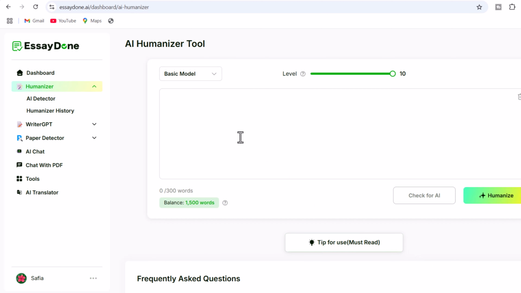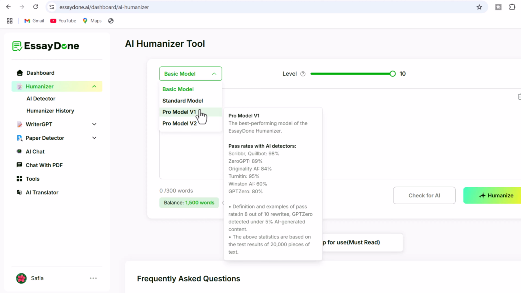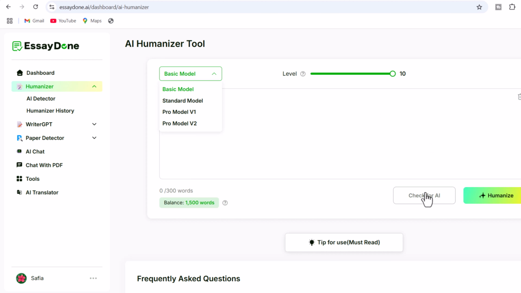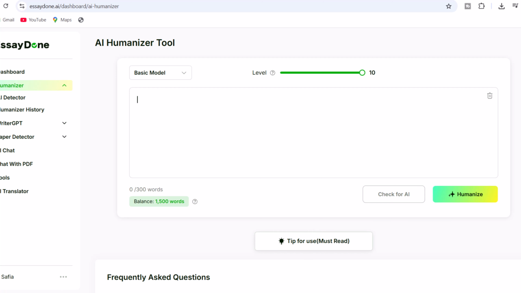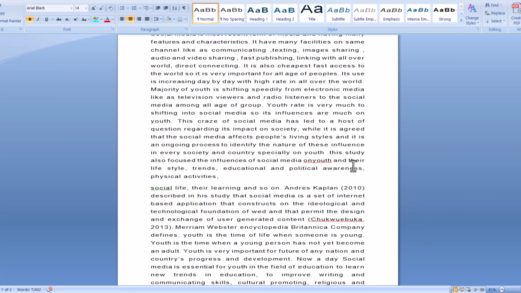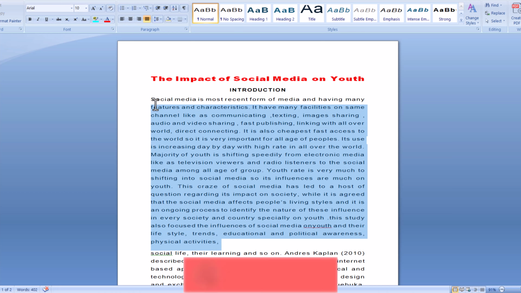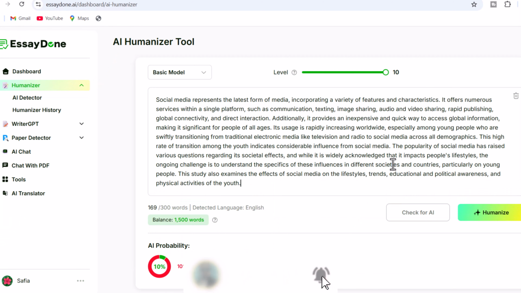I'll recommend you to use this Pro Model V2, which is capable of bypassing almost all the AI detectors. You'll also get this information whenever you put your cursor on any of these models. You have to paste your text here, and within this interface itself you can check for AI, and then you can click on Humanize. Now, as I said, I have already generated one file by using AI, and now let me just copy maybe the first 2 paragraphs into the interface of EssayDone.AI, and then I can click on Check for AI.